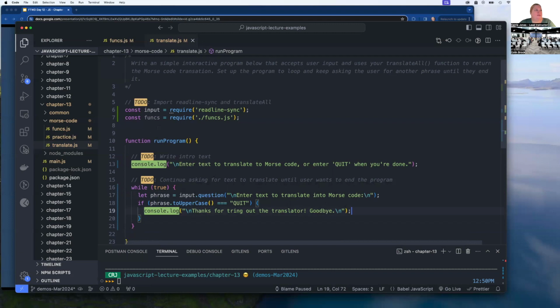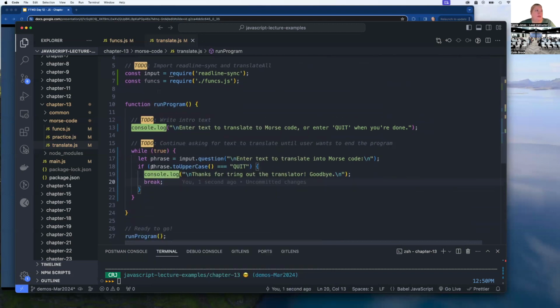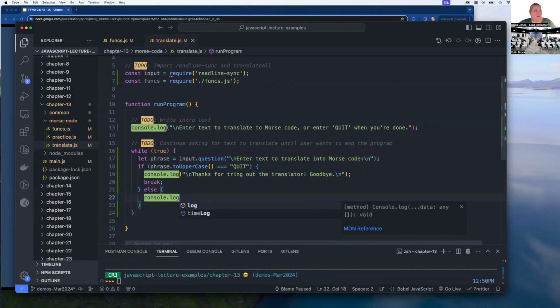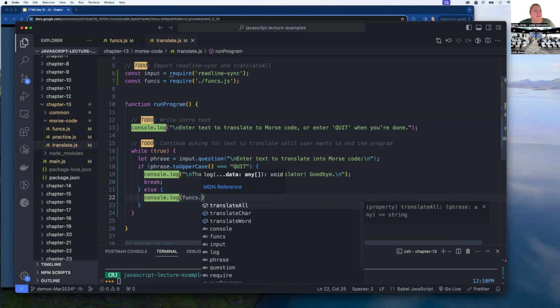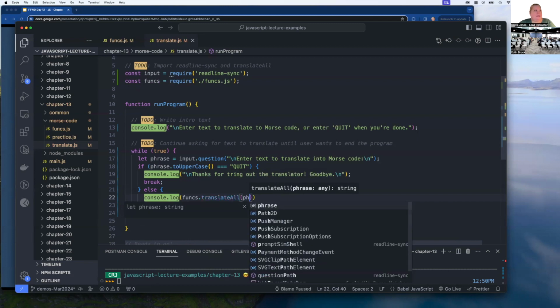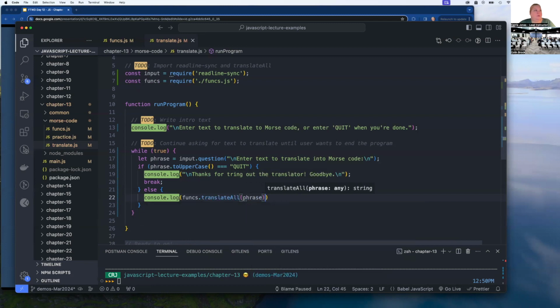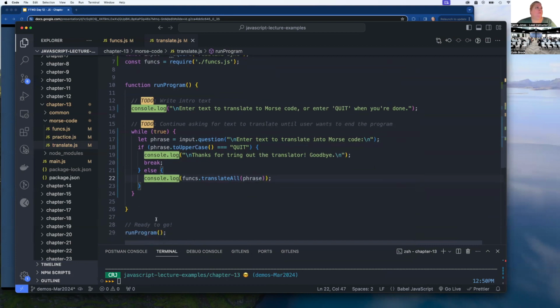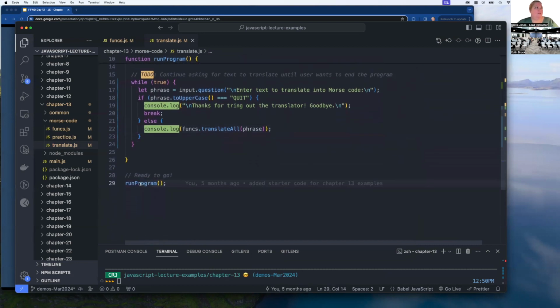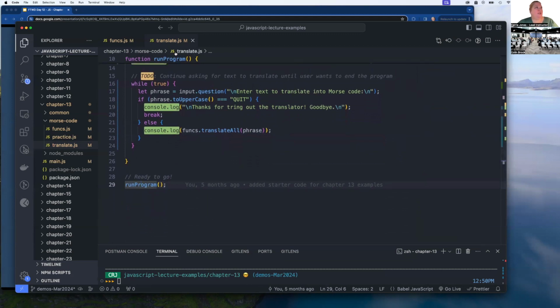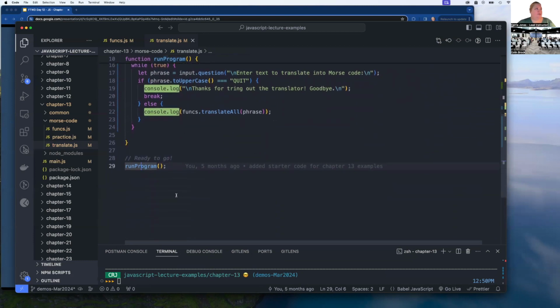Okay. Otherwise, oh, and we have to break, right? We have to actually exit the loop because I just did while true. So otherwise, this will be an infinite loop. We will never stop translating things. But if they didn't say quit, then this is where we're going to want to just log the translation. So we'll go to funcs, since that's how I imported this, and call translate all and pass in the phrase they gave us. And that's it. Now down here, I've called run program so that when I execute translate.js, it's going to just go ahead and run this program right here. And we should see all of that happening.